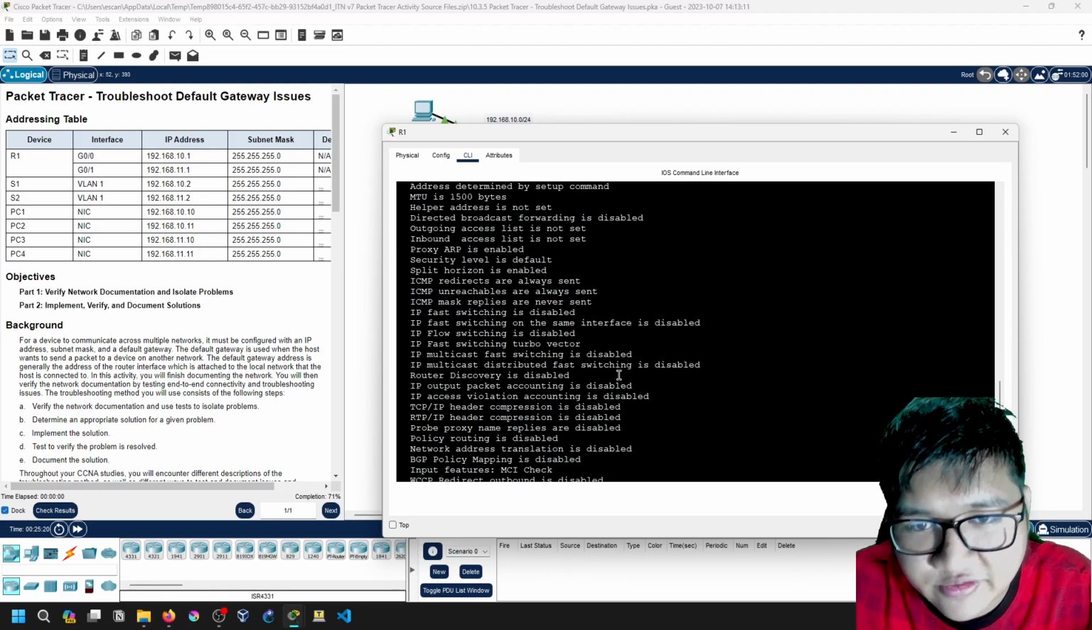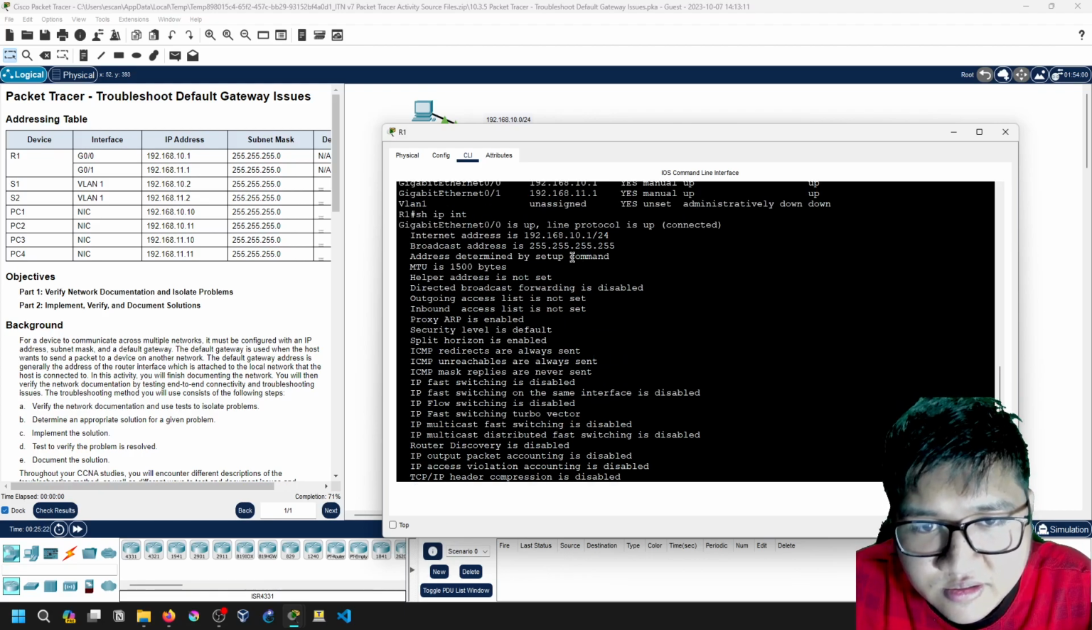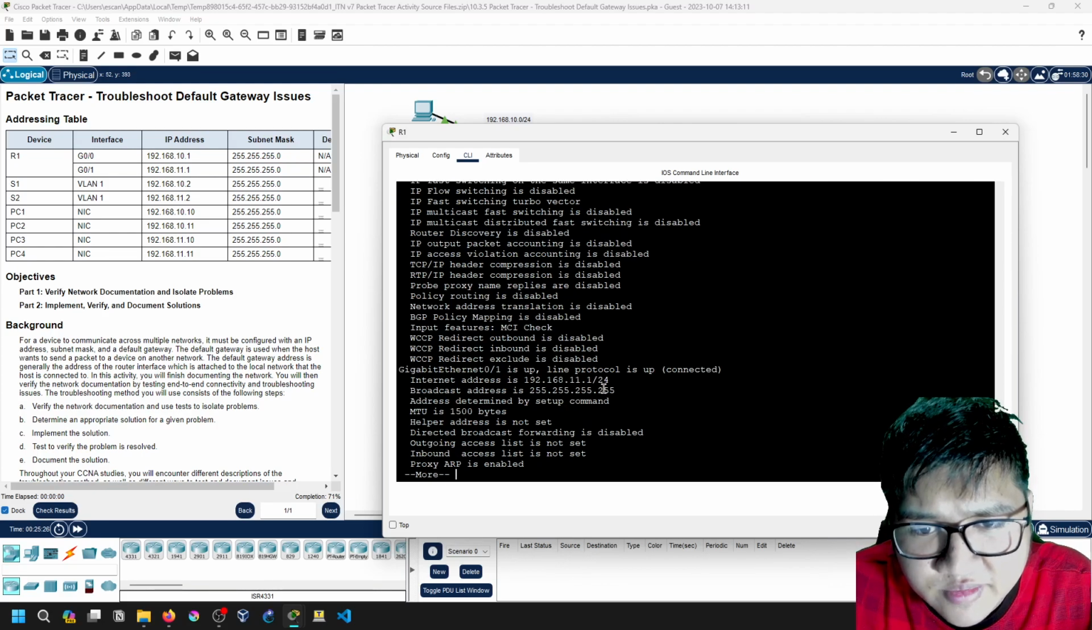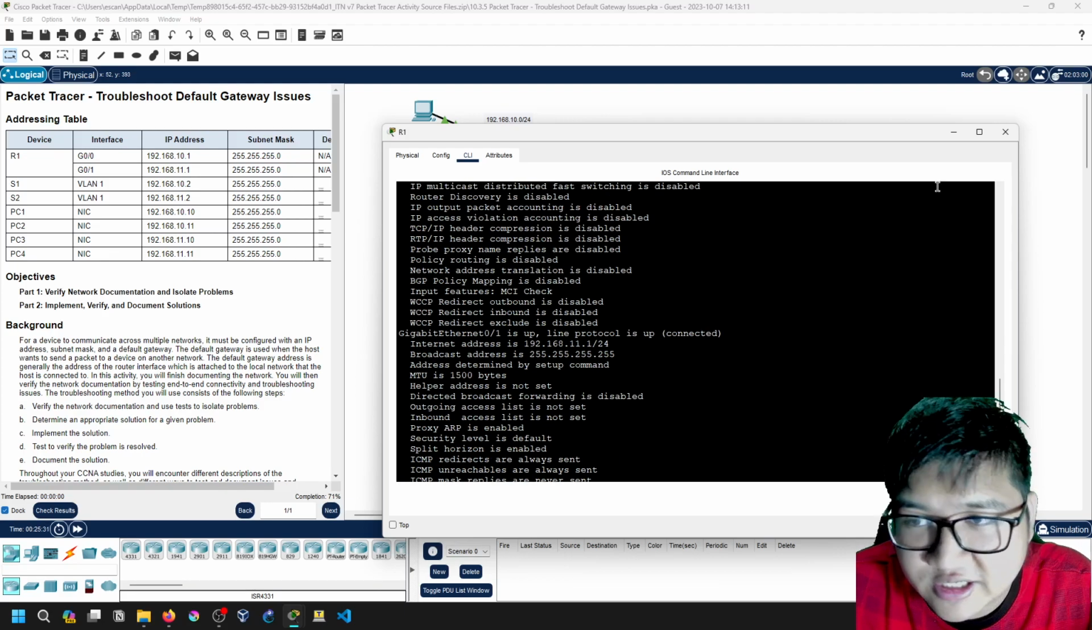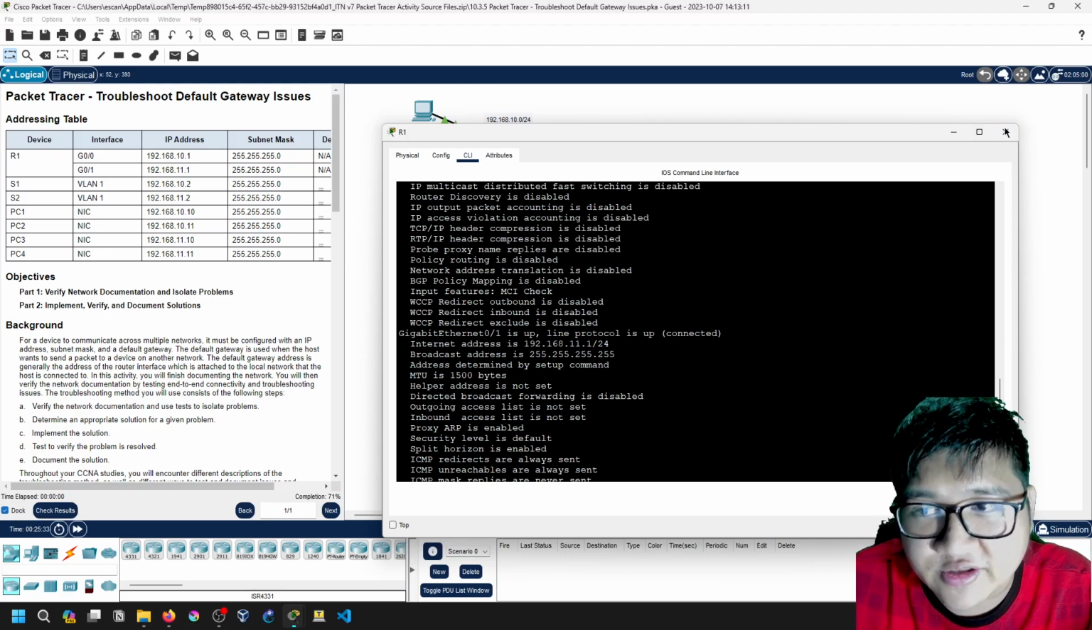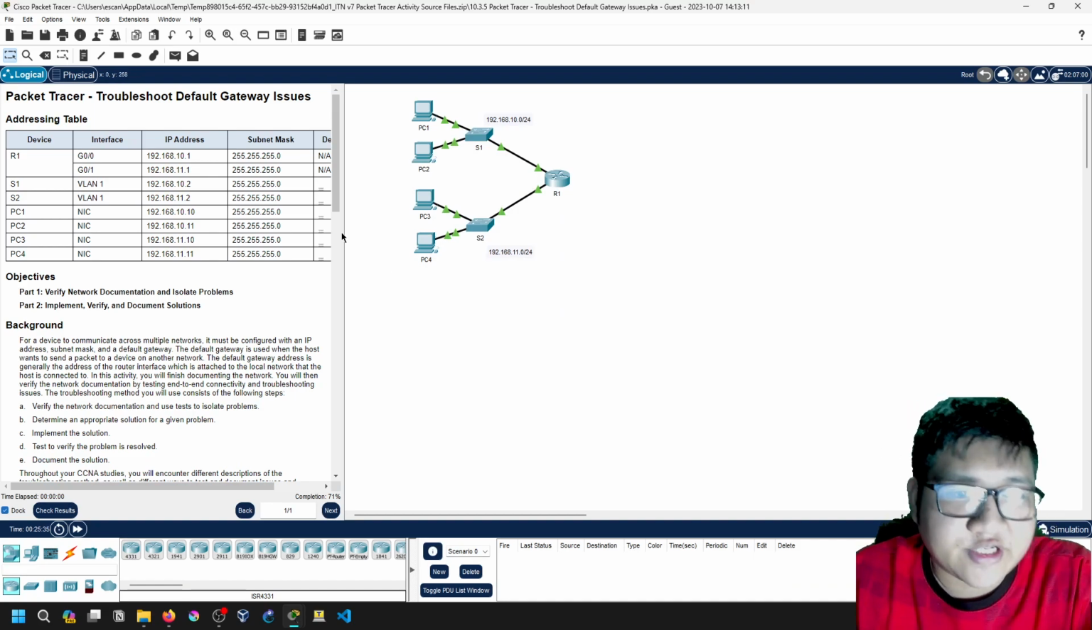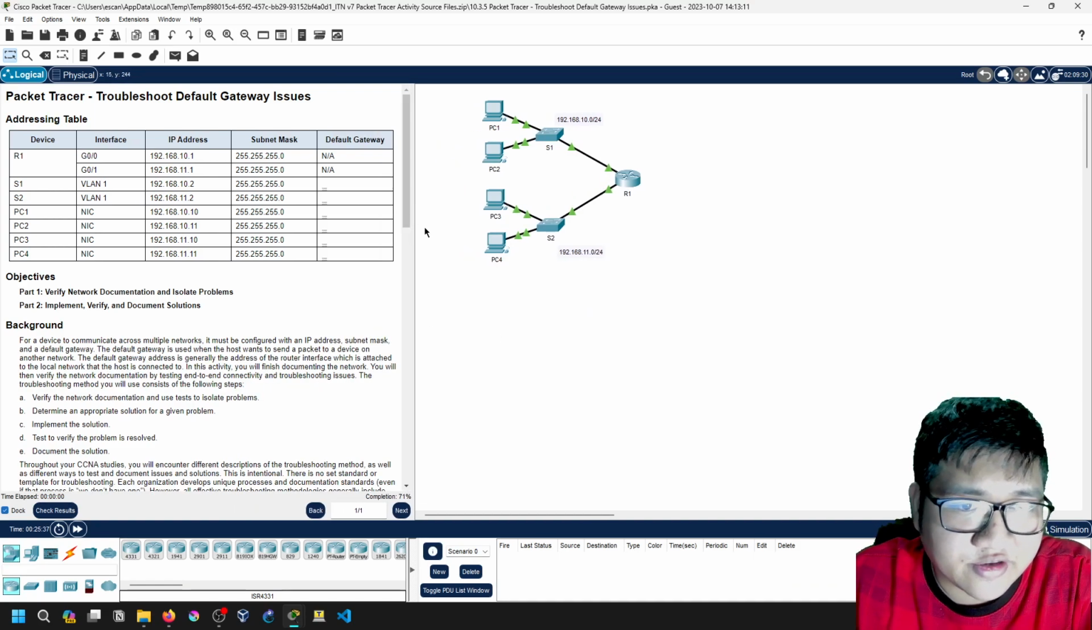Show IP interfaces. We got a /24, and we got a /24 as well, so they're in the same network. I don't know if there's anything wrong. We'll try to figure this out. Maybe I'll Google it if there's anything wrong, and we'll see.